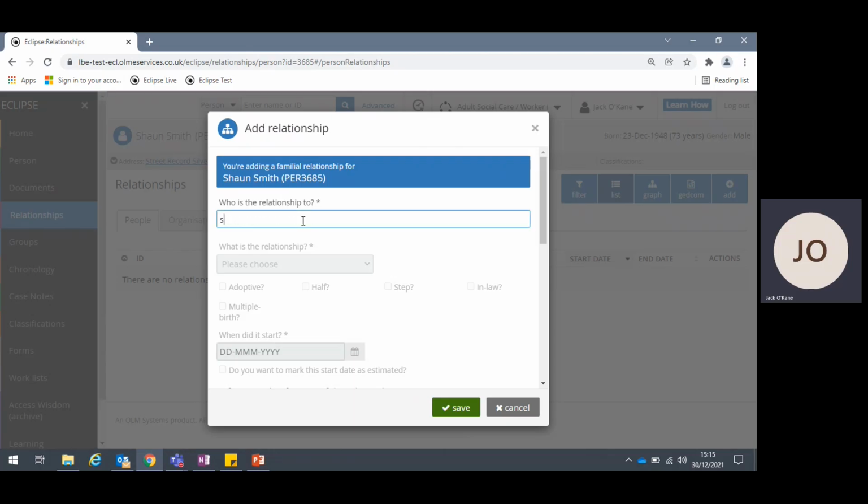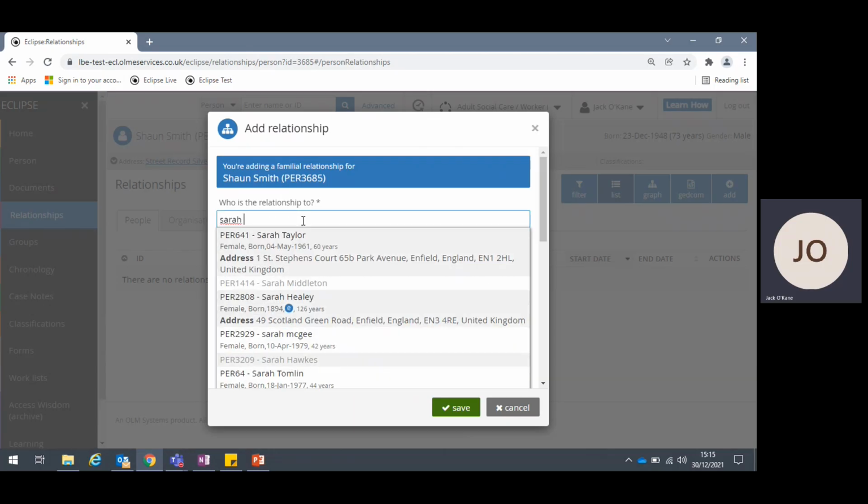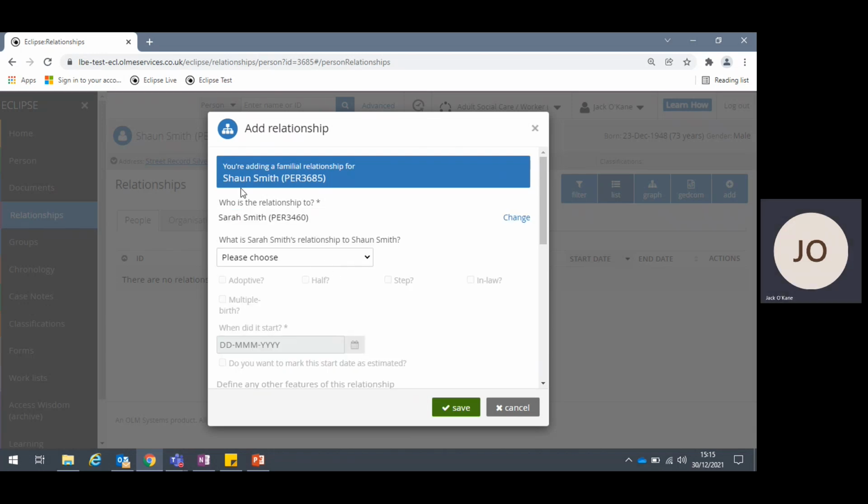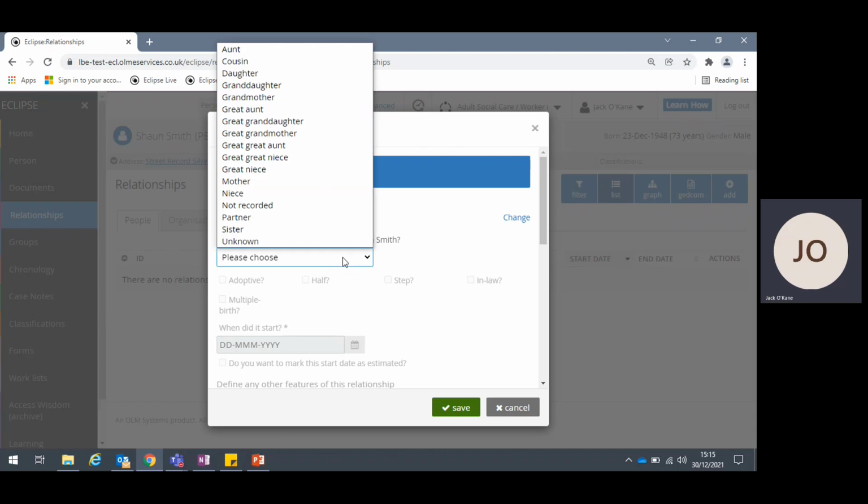If we had, for example, a sister called Sarah Smith, you would search for the person on Eclipse, find their ID and click on that to choose the person. And then the next stage down, it asks you, what is Sarah Smith's relationship to Sean Smith? You can choose here out of these options. Because Sarah Smith has been nominated as female in their identity section, it's presenting female options here. So you just choose the most relevant one.